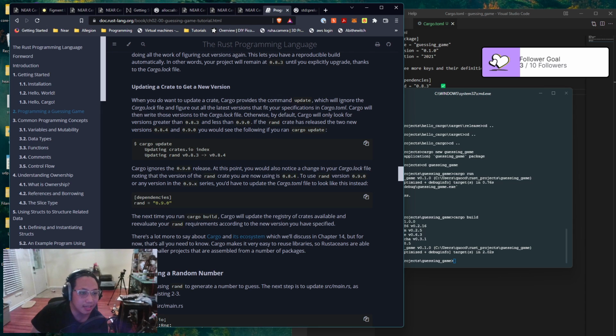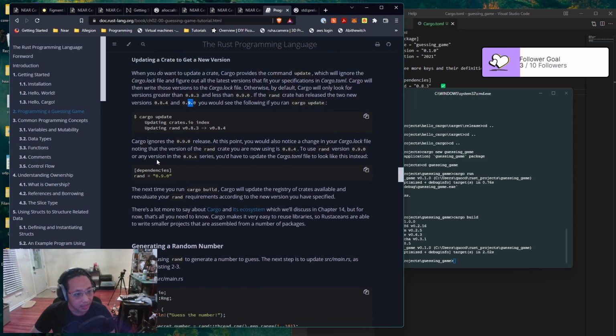Updating a crate to get a new version. When you do want to update a crate, Cargo provides the command update, which will ignore the Cargo.lock file and figure out all the latest versions that fit your specifications in Cargo.toml. Cargo will then write those versions to the Cargo.lock file. Otherwise, by default, Cargo will only look for versions greater than 0.8.3 and less than 0.9.0. If the rand crate has released the 2 new versions, 0.8.4 and 0.9.0, you would see the following when running cargo update. Right, because 0.9 would break it.